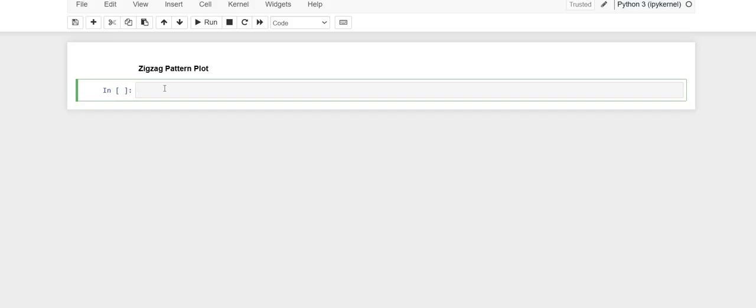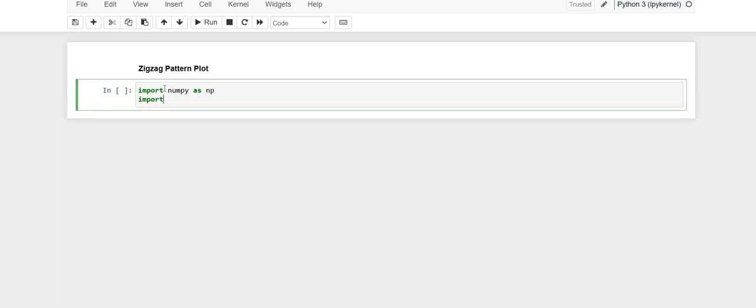In this video we are going to create a zigzag pattern plot. So let's start this. So firstly we'll import the required libraries. NumPy is used to generate numerical arrays, whereas matplotlib.pyplot is used to create and display the zigzag plot here.